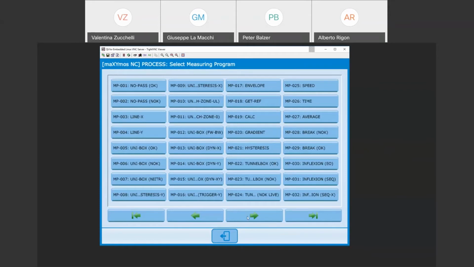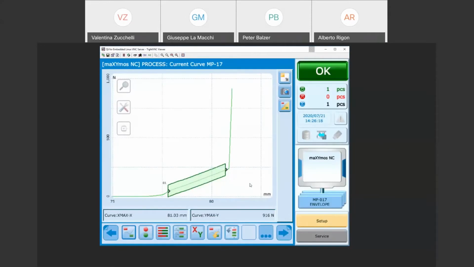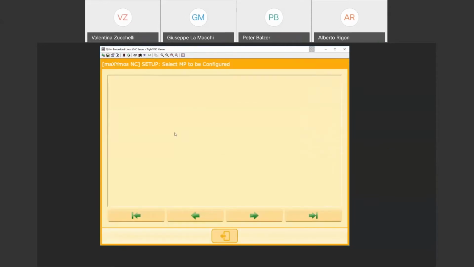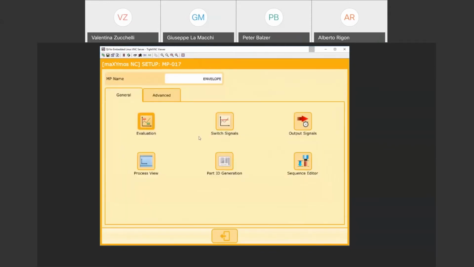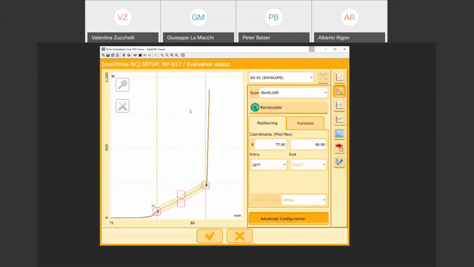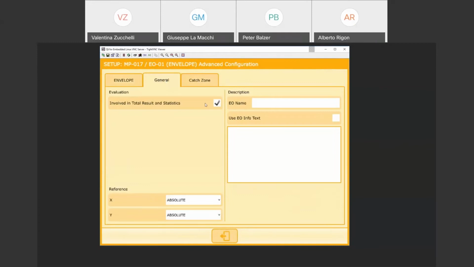Let's have a look at the envelope. Here we are. So the envelope cannot... Sure. It was in the previous version. It was not available, but here, yes, you can deactivate it if it's depending for the total result or not. This can be deactivated, also for the envelope.